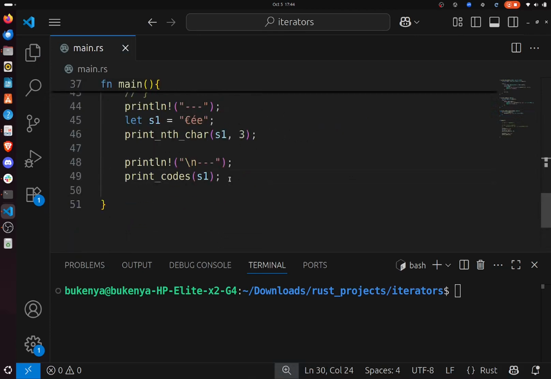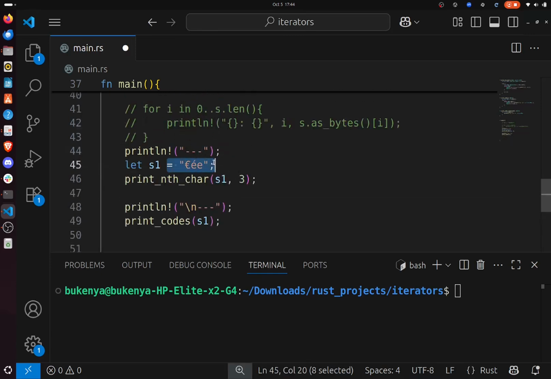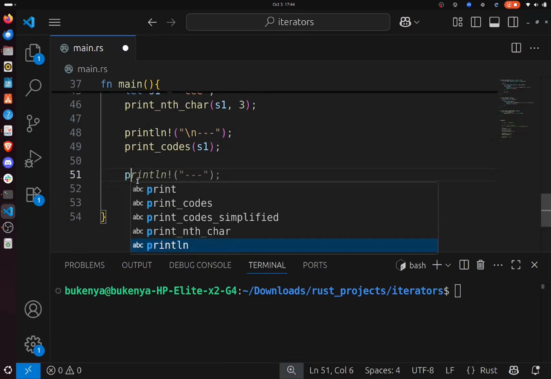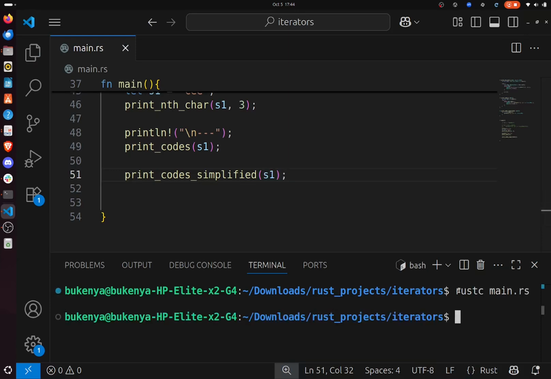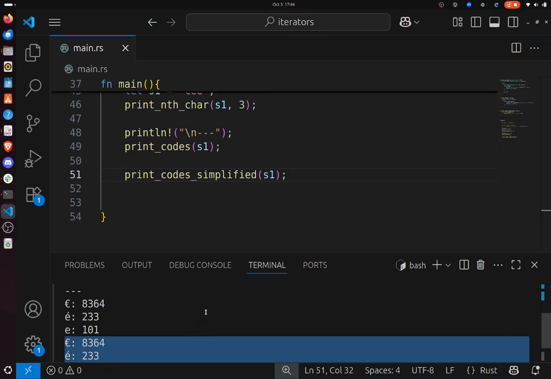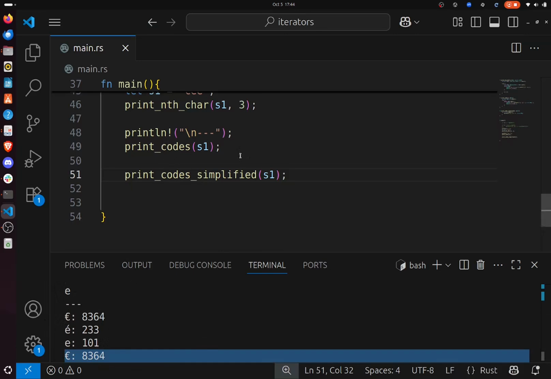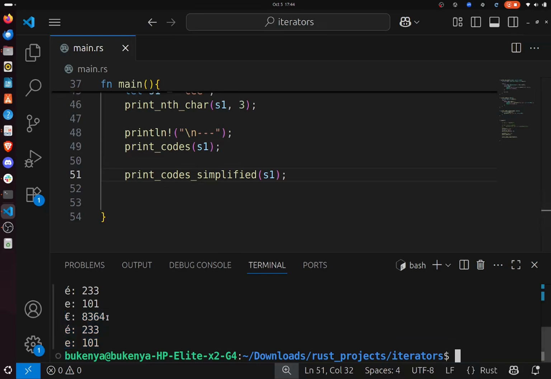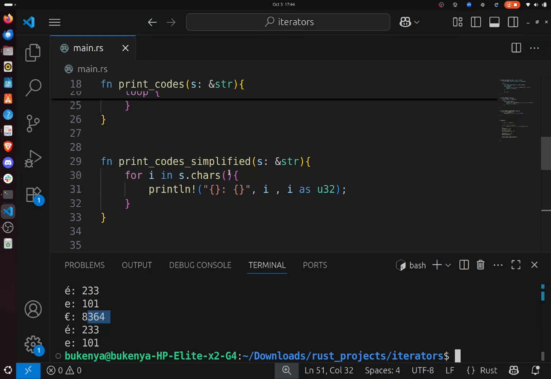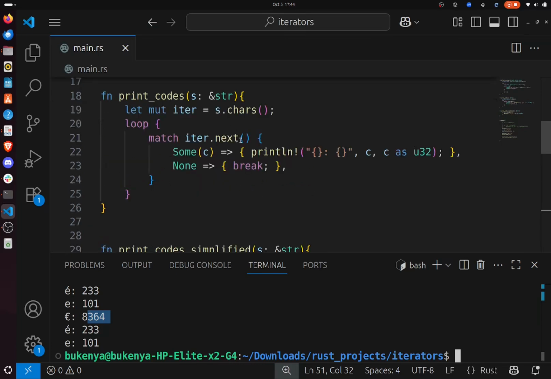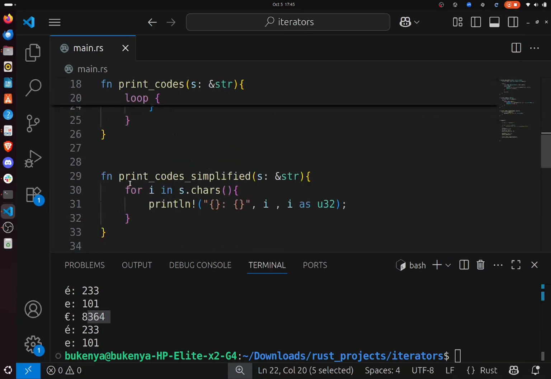And invoking this function, we're still referring to this string s1. So invoking print simplified, we call s1. Then running this, calling the Rust compiler and then main, we see that we literally end up with the same thing as print codes. We print the character and the corresponding ASCII code. That shows that we have created a simplified version. This program generates the same machine code as the one above, but it is much clearer. This one is more readable and more comprehensible if you think about it.